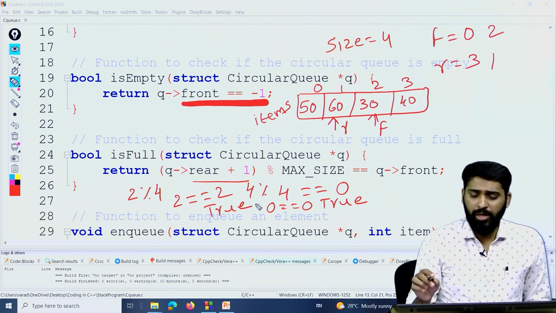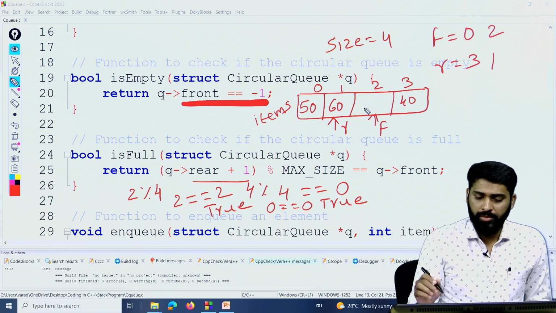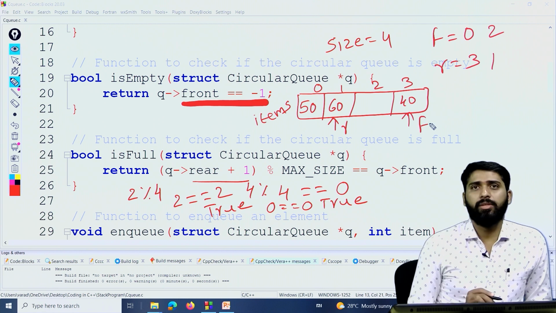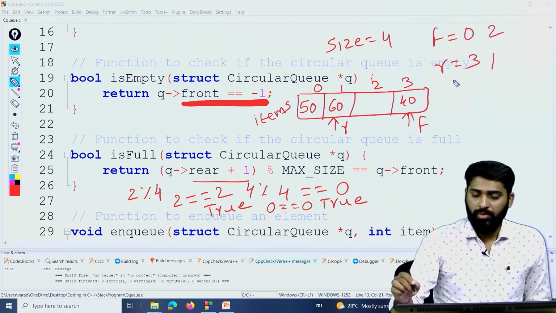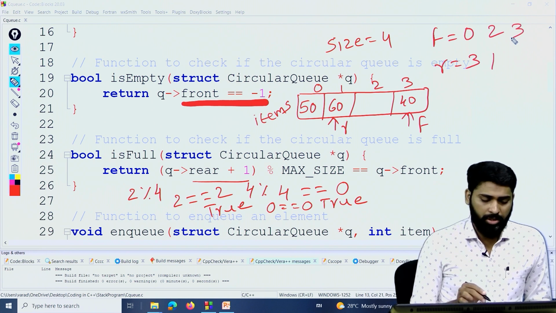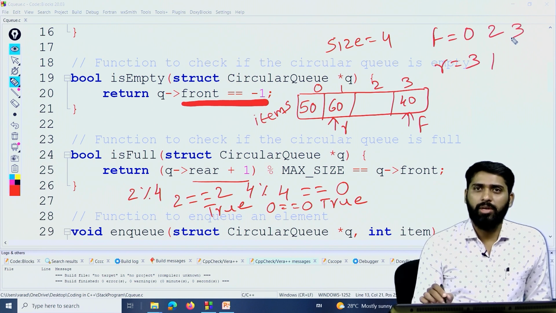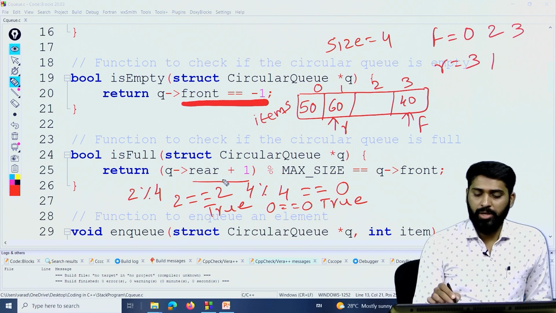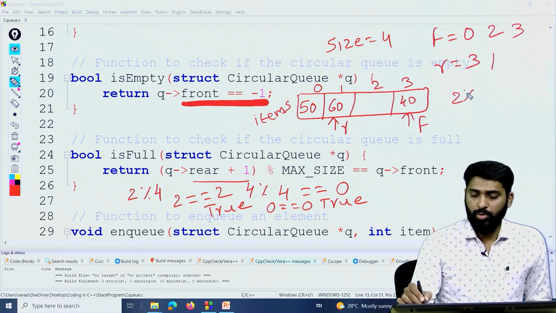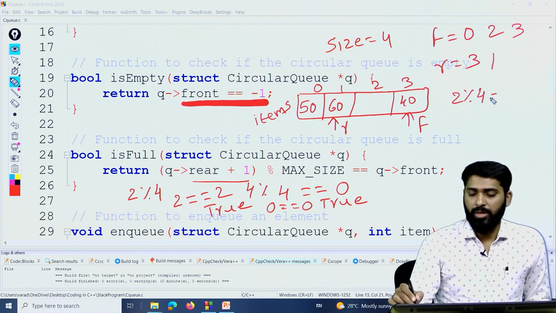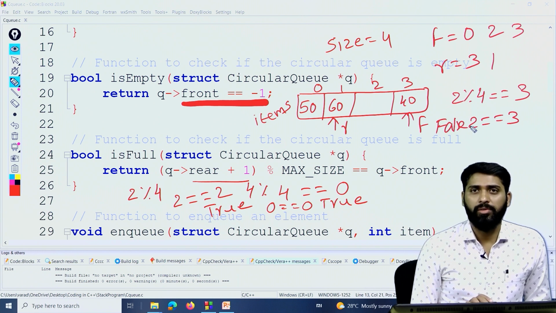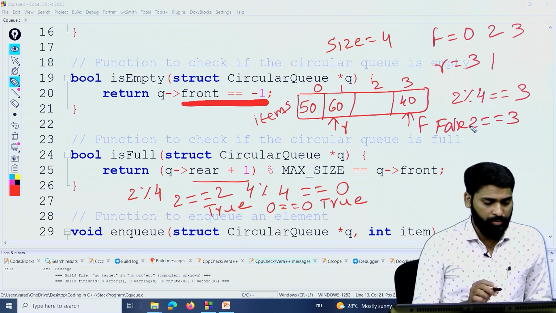Okay. If we delete one more element now, this is the front. So this is the front now. Now what is the front value? 3. Now check whether the queue is full or not. How do we know that? Rear plus 1 means 2. 2 % size 4 equals front. What is the front? 3. So 2 % 4 is 2, equals 3, false. So the queue is not full. Okay, so this is about the isFull function.